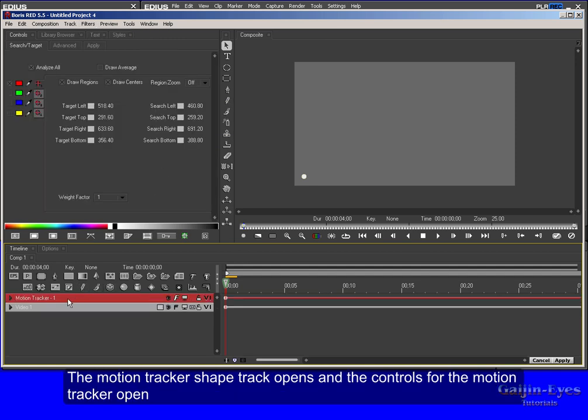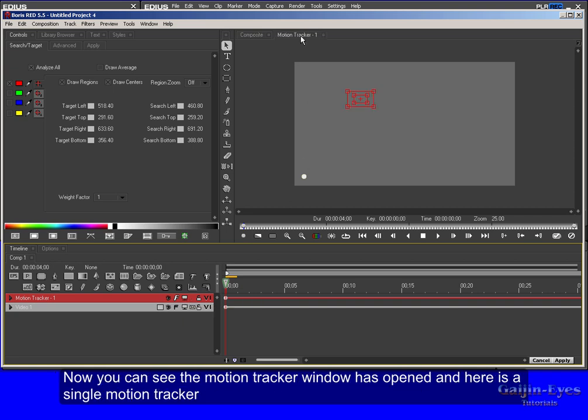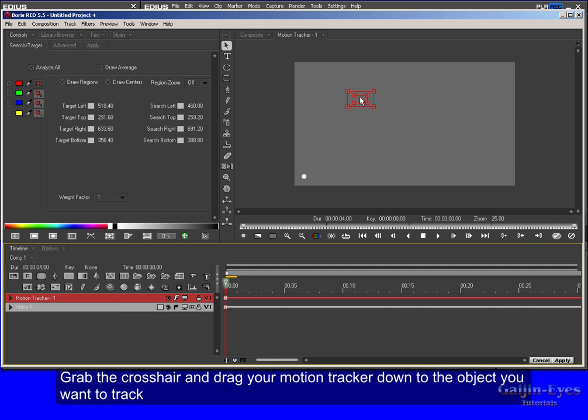The motion tracker shape track opens and the controls for the motion tracker open. To work with the motion tracker I need to open a motion tracker window, and I do that by going down to the TV icon here and click. Now you can see the motion tracker window has opened and here is a single motion tracker. Grab the crosshair and drag your motion tracker down to the object you want to track.